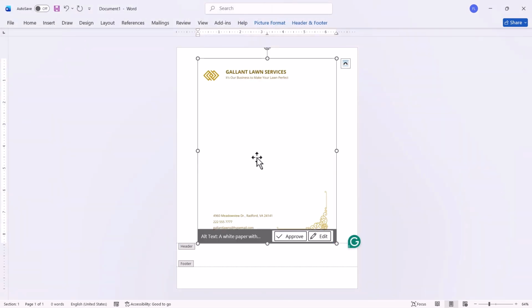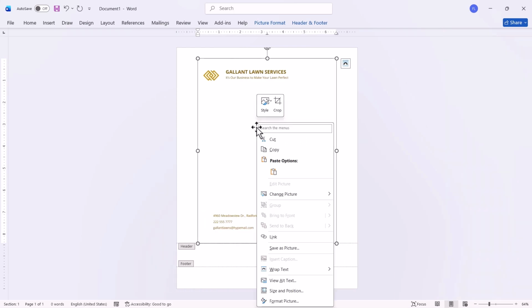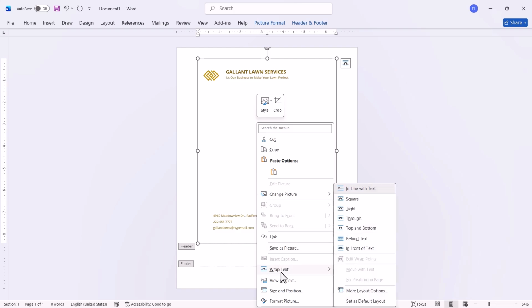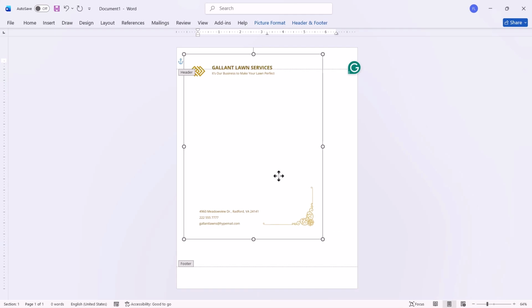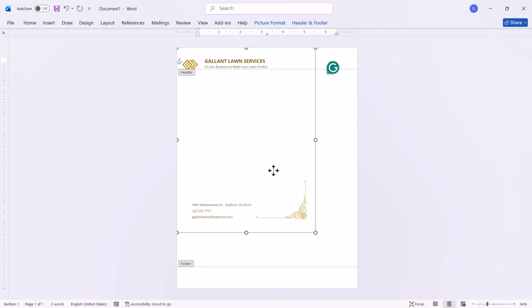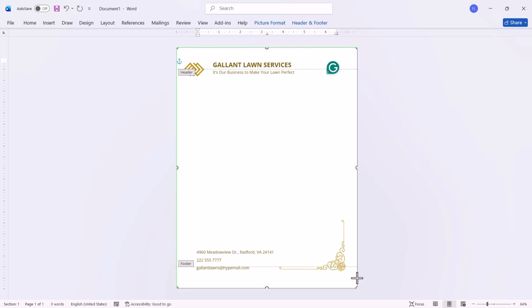You'll see the image in your header, but the edges might not touch the borders. To fix that, right-click the image, select Wrap Text, and choose Behind Text. Then, adjust the size of the image so it covers the whole page by dragging its edges. Now your document image fits perfectly.